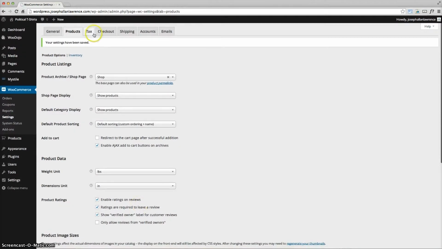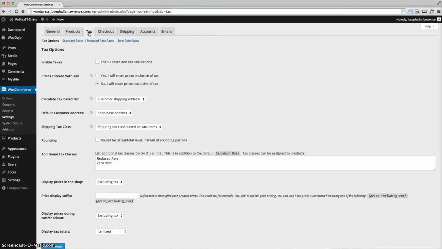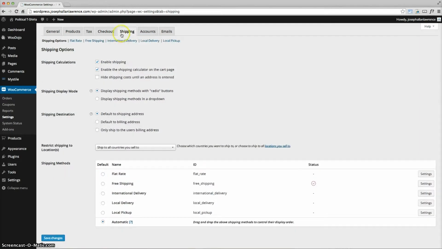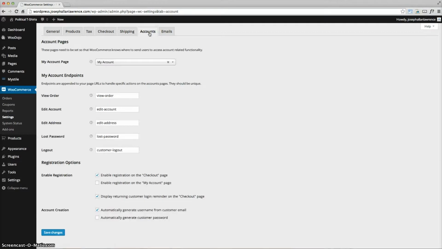Okay, that is done. And you're going to see other pages too. Information for taxes, if you need taxes on your website for each product. And once again, you would have to check here. And then checkout information. If there's a coupon, you can click for coupon here. Next is shipping. This is information on if you want things on flat rate or free shipping, etc. Accounts. This is where you would put information in, and emails.